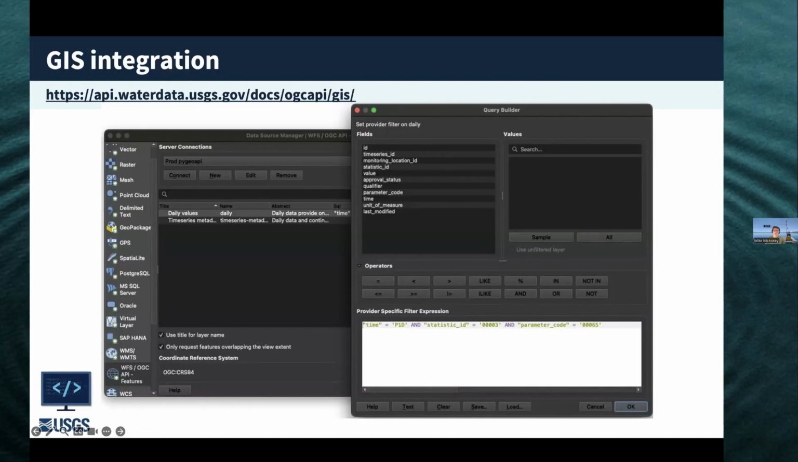We have tutorials online for accessing data from these APIs in QGIS. We're working on ones for ArcGIS. I know folks are doing it successfully now. I just haven't written the tutorial for it yet.